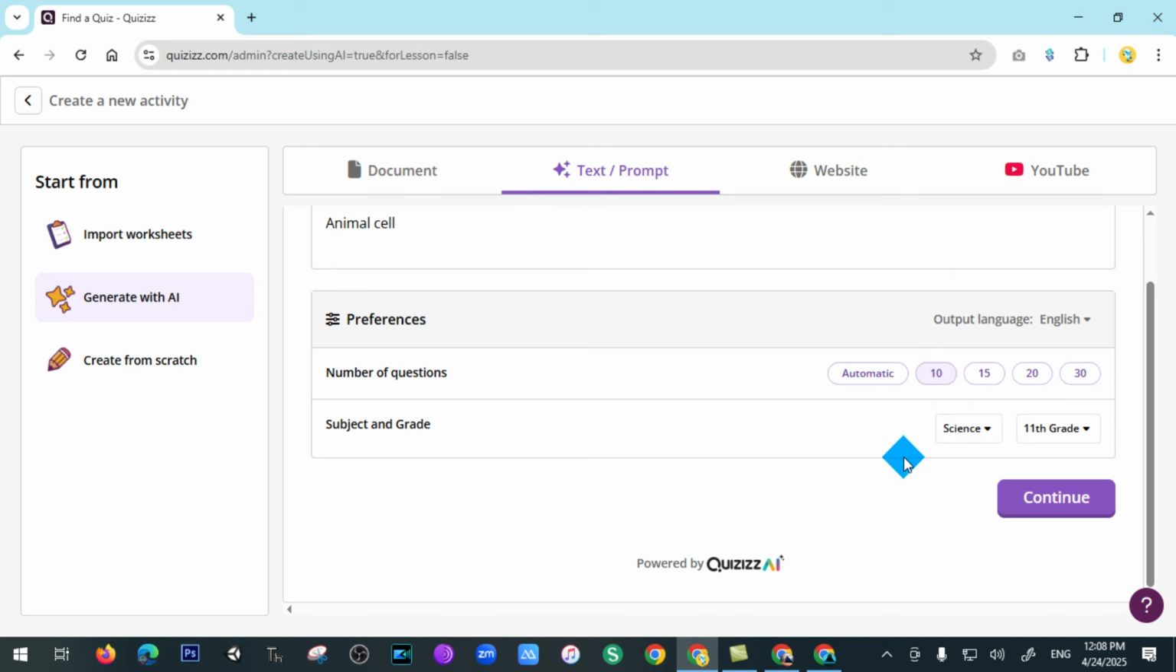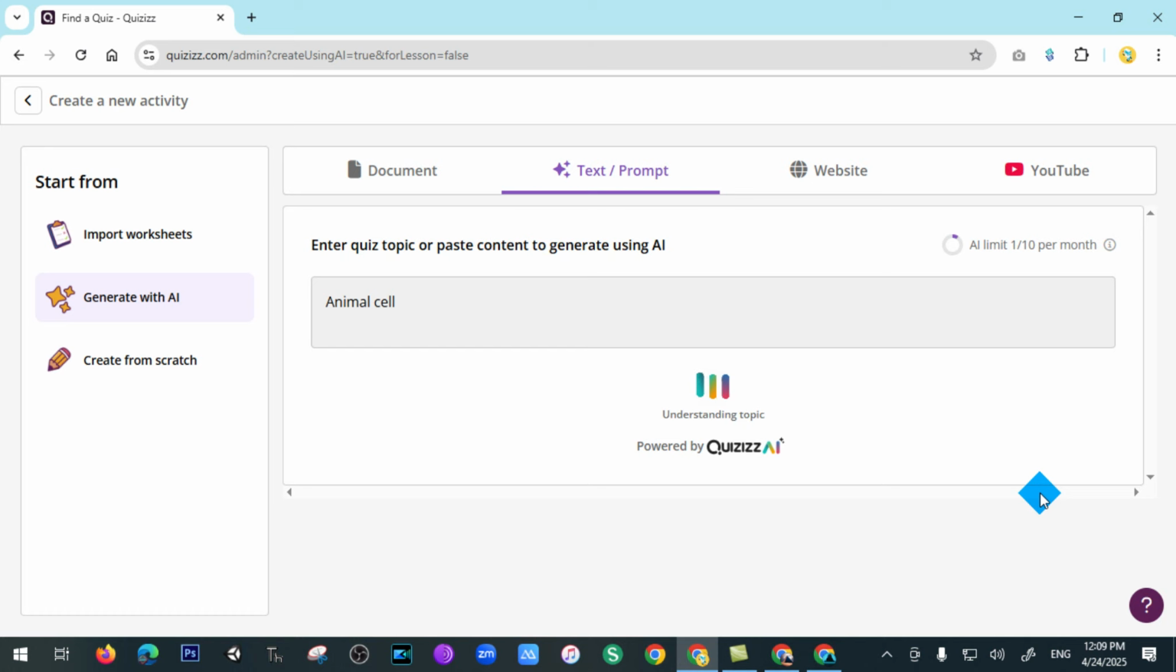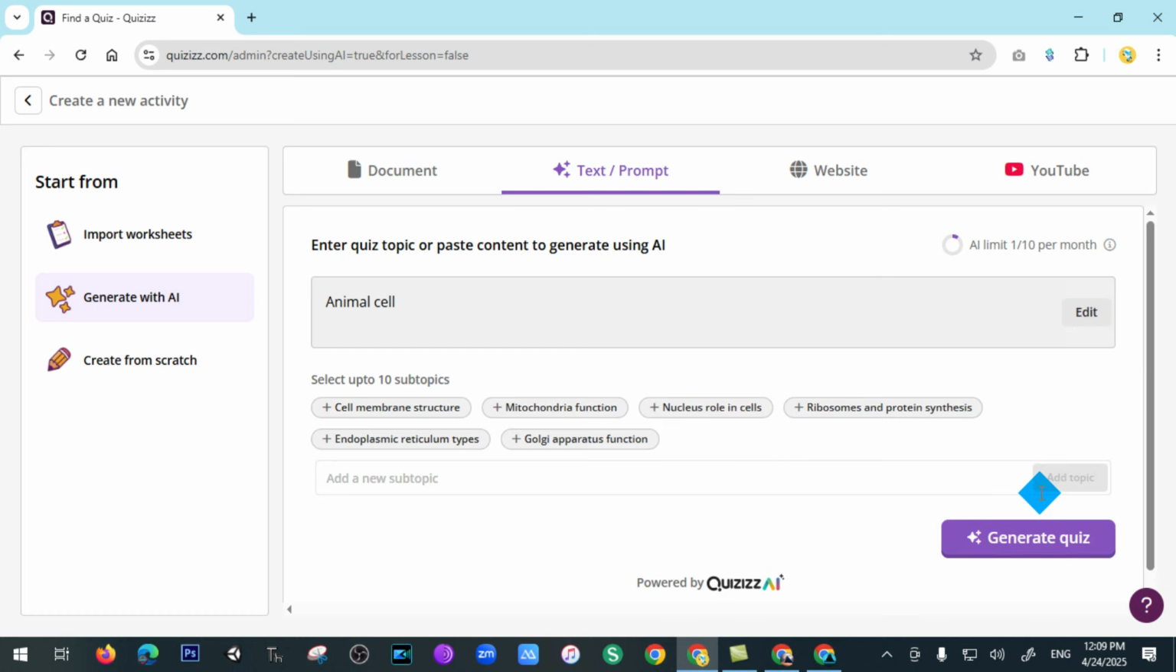This is about cells, and this is the best thing. We can choose the grade. When you choose the grade, the AI will analyze and give you the suitable questions for this grade. We will try it now. We will choose maybe 4th grade, and we will just click continue, and we will just wait for a few seconds.